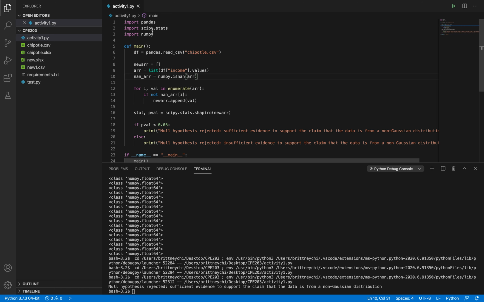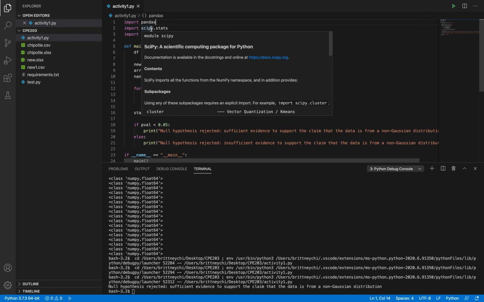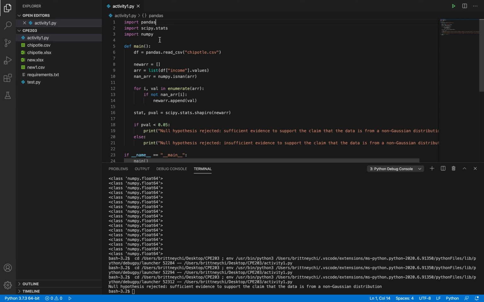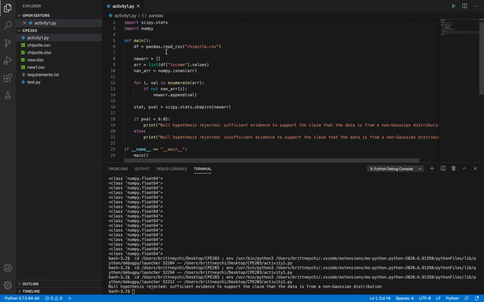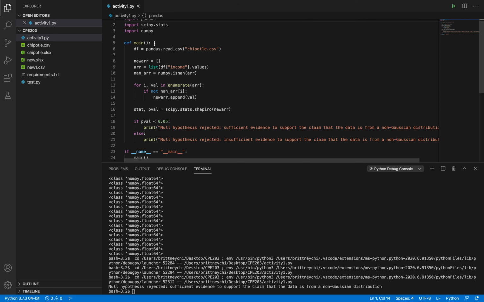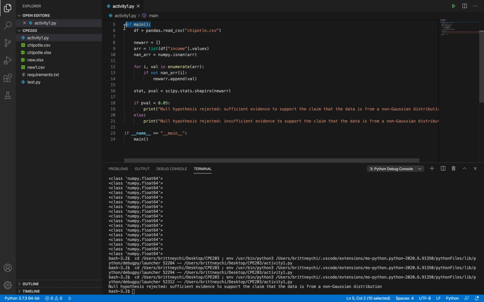So first off, we need to import some packages to be able to use the tools we need to accomplish this. The first package is pandas, then the second package is scipy.stats, and the last package is numpy. Once you have those packages imported up on top, you also need to make sure you have def main and if __name__ == "__main__" blocks. This was discussed in the user interface video of Visual Studio.